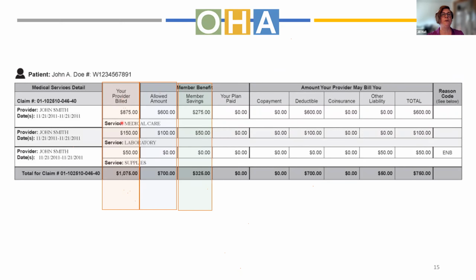The differences, as you see here, and we're only looking at these three colored block columns. So you have a provider amount, an allowed amount, and the member savings. This EOB represents an insurance claim for a visit to see Dr. Smith. Dr. Smith for these services charged $1,075. The allowed amount was $700 for a difference of $325. And that's why this is listed as a member savings.